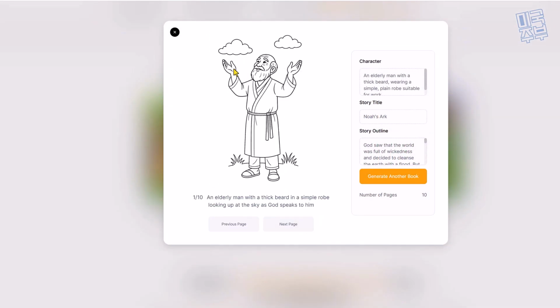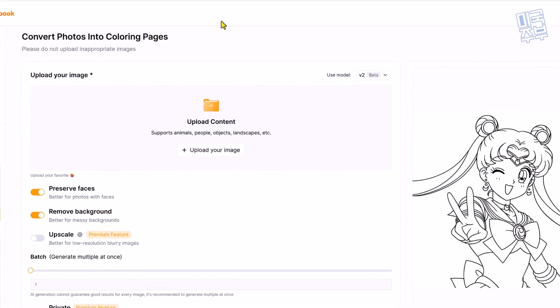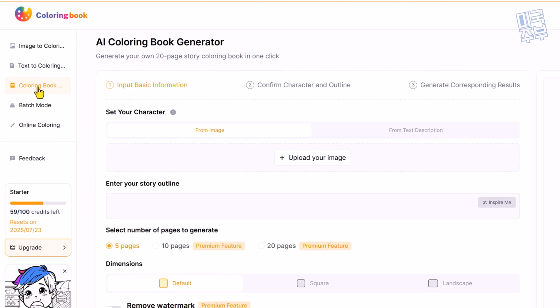When you select them, the story is displayed 1 page at a time. All the images are automatically created as well. You can see that everything is generated. Once you log in, you'll see coloring book on the back page.